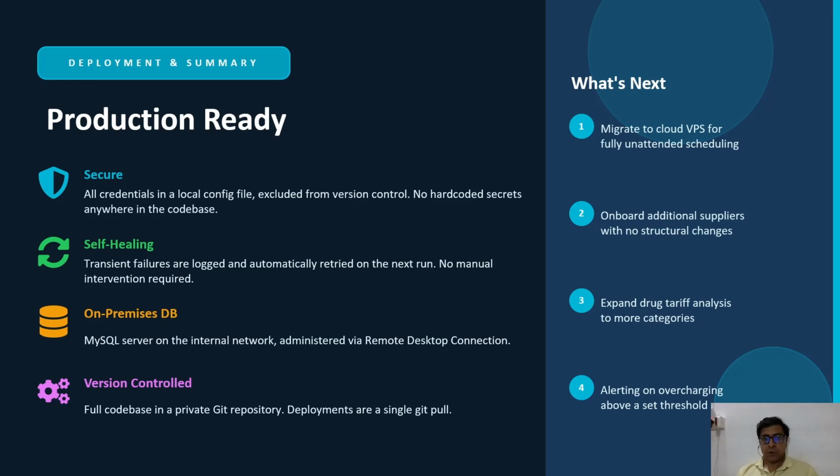What are we planning to do next? As I said, for now, the pipeline is running on task scheduler. We are planning to move it to a VPS. Then we are also thinking of onboarding additional suppliers with no structural change, which means even if in future the client gets more and more suppliers, there would not be any problem with pipelines or analysis. We are also thinking to expand drug tariff analysis to more categories.